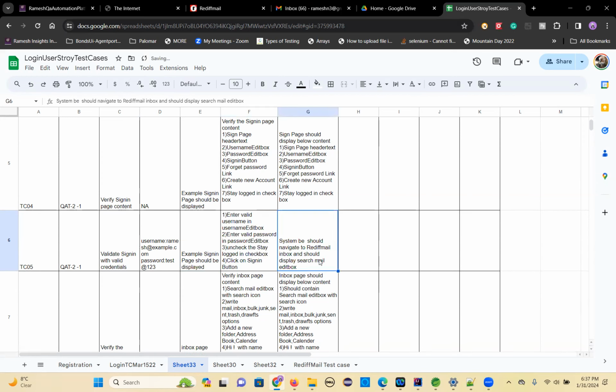System should navigate to example home page. Maybe you can say example inbox page, so example inbox page, and it should display. So whatever it is. So is this clear till now, or any questions? So another 2 minutes, I'll close it. Any questions till now?